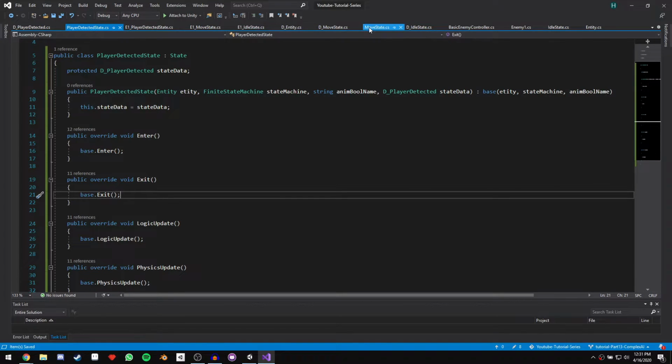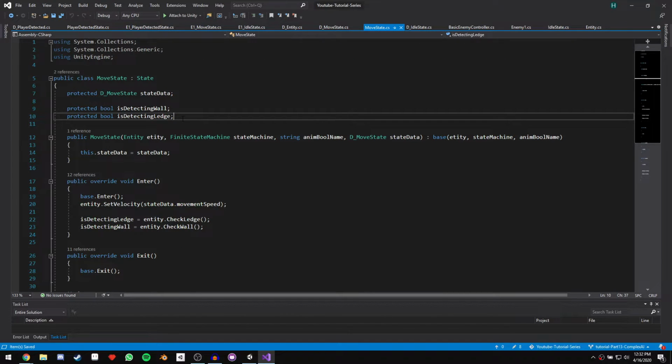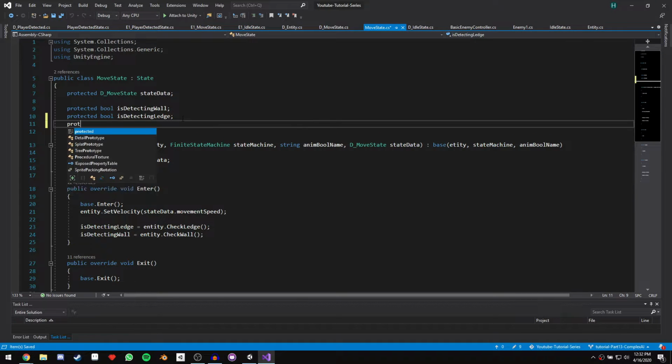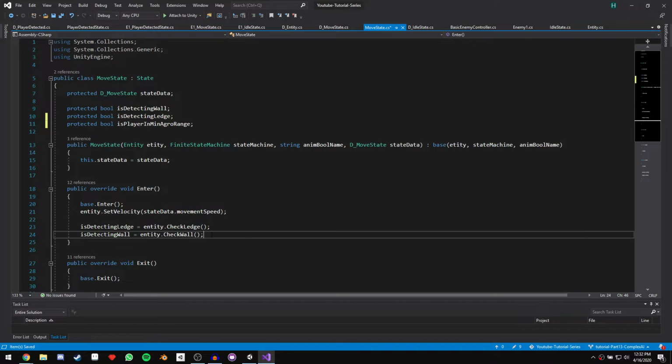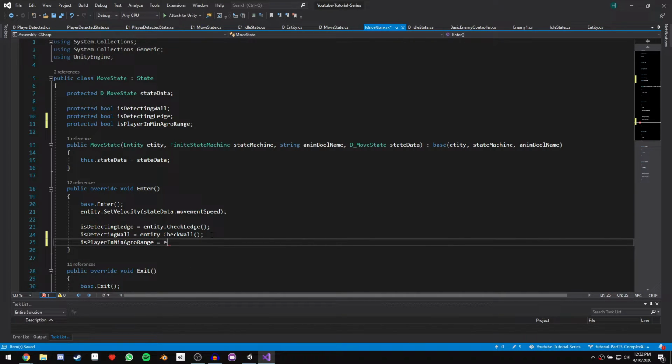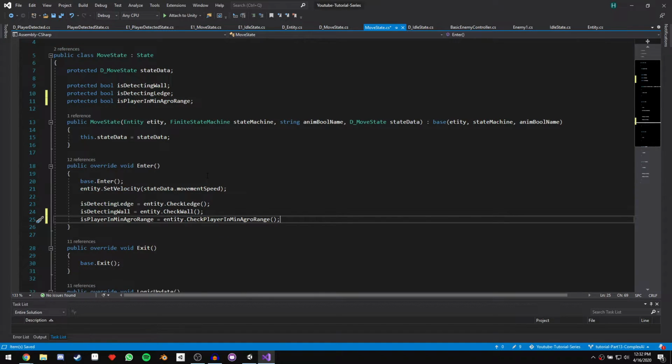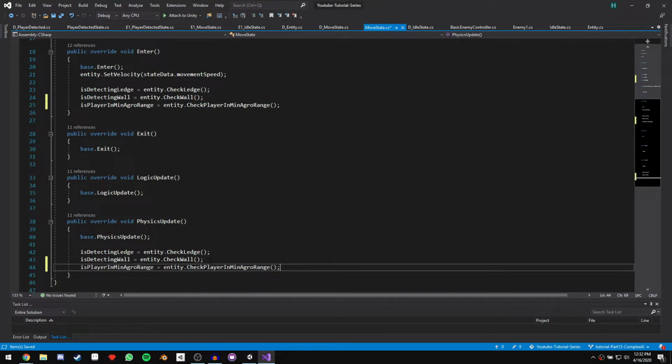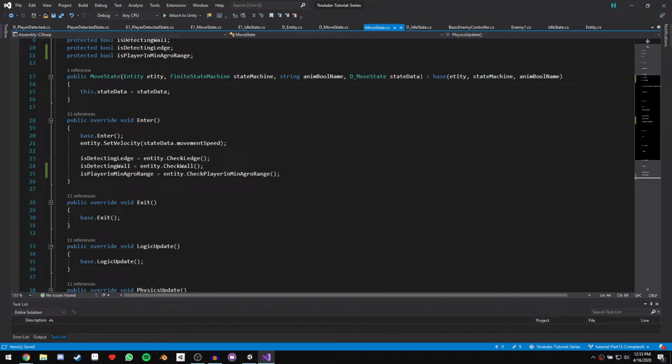So let's start with the move state, and let's come up to our variables, and we'll start off by declaring a boolean to hold whether or not the player is currently in the min aggro range. We do not want to consider the player detected once we enter the max aggro range, only once we enter the minimum aggro range. So we'll say protected bool, and we'll just call it is player in min aggro range. This name might seem a little bit long, but it helps in the long run to use descriptive names. And then in our enter function, we can just say is player in min aggro range equals entity dot check player in min aggro range. Easy as that. We then just want to make sure we copy this and put this in our physics update function as well.